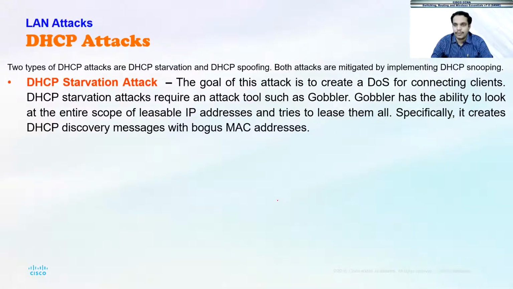Next comes DHCP. We studied DHCP in the earlier module. You know about the procedure, how DHCP works, DORA. The first kind of attack which can happen is the DHCP starvation attack. This is to create a denial of service attack for connecting clients. So if a client wants to get an IP address during a DHCP starvation attack, he will not get it from the DHCP server, because these attacks use a tool such as Gobbler.